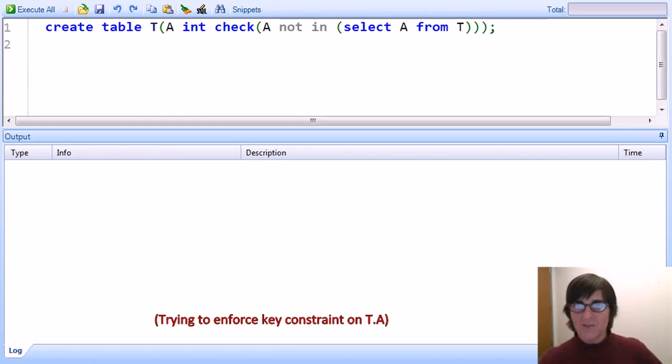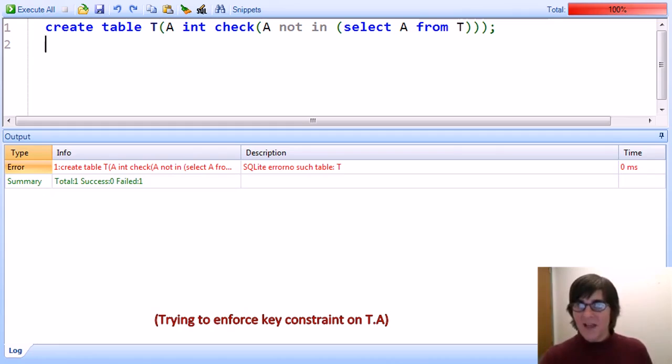I declare the attribute, and then in my check, I say that the value of A is not in select A from T. In other words, the value that we're, say, attempting to insert or update is unique in table T. Well, first I'm going to tell you that I'm not allowed to execute that. There's various reasons that I can't execute it.